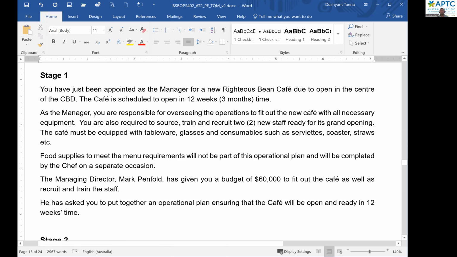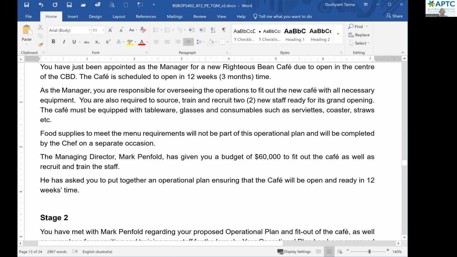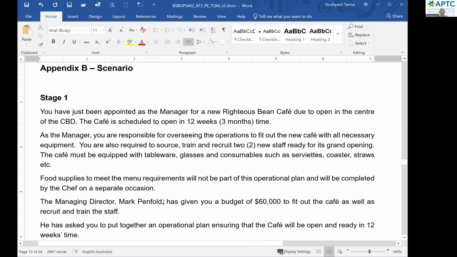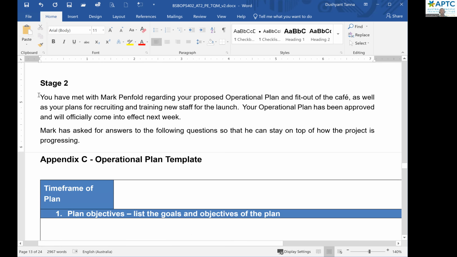The managing director, Mark Penfold, has given you a budget of 60,000 Aussie dollars to fit out the cafe as well as recruit and train the staff. So it's for everything. He has asked you to put together an operation plan ensuring the cafe will be open and ready in 12 weeks time. That's your stage 1. We'll be reviewing it coming back. Okay, let's do stage 2.